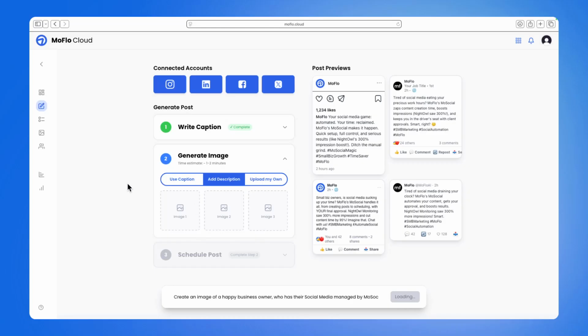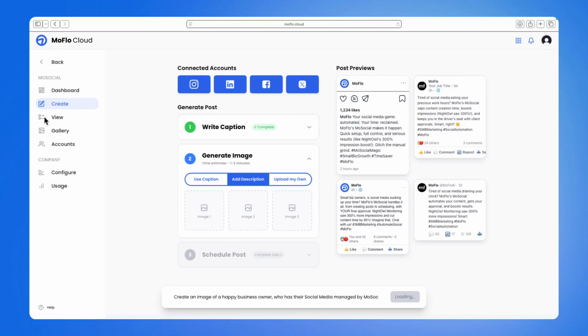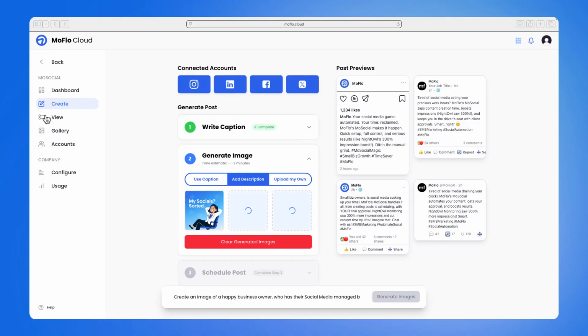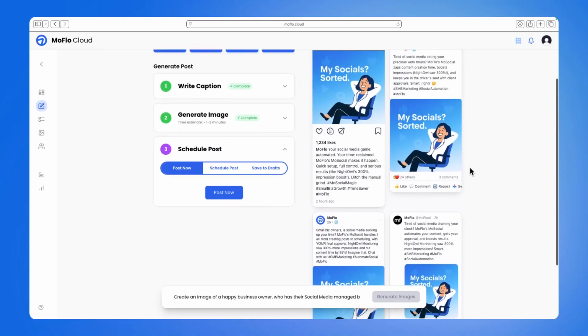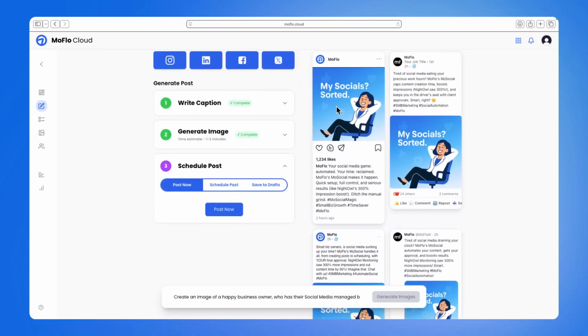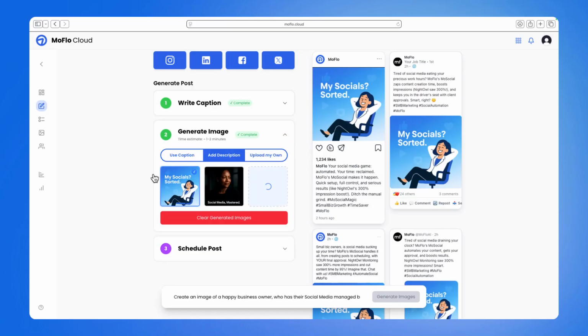And hopefully there's one in there that matches best with the branding message that we want to create. So Flo's come up with the first image, and it's actually going to allow us to play with that image while the other 2 are still creating. So we can actually click on that image and take a look at what it looks like in our previews when it goes onto the various engines. So MoSocial's sorted. She looks very happy with herself. I think that does a good job of portraying a happy business owner who's using MoSocial.